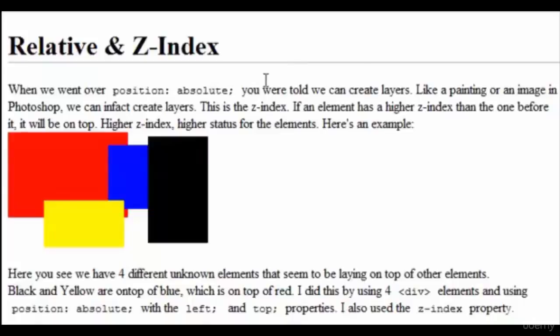When we went over position absolute, you were told we can create layers. Like a painting or an image in Photoshop, we can in fact create layers. This is the Z index. If an element has a higher Z index than the one before it, it will be on top. So the higher the Z index, the higher the status of the element.